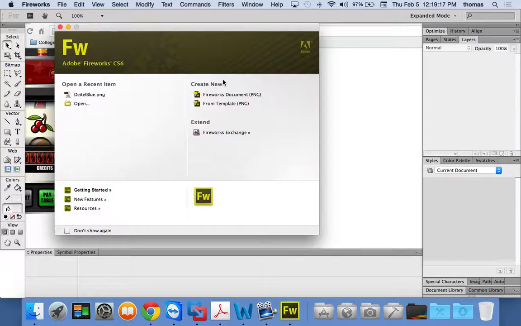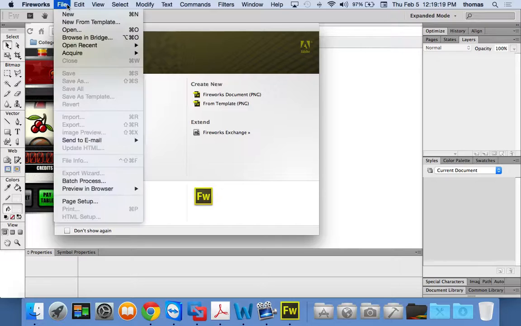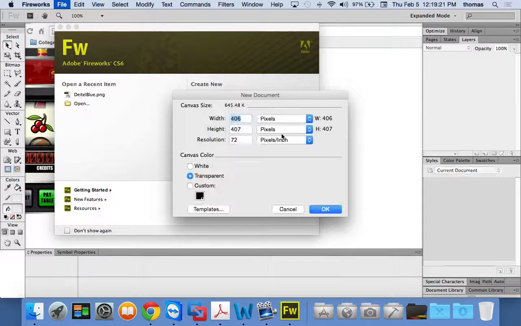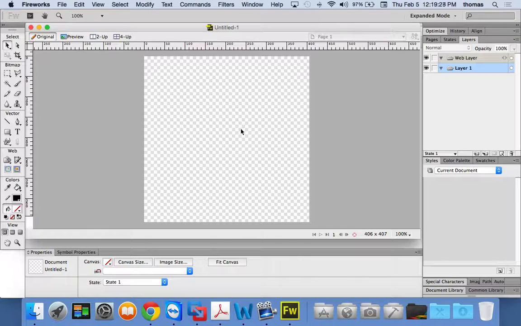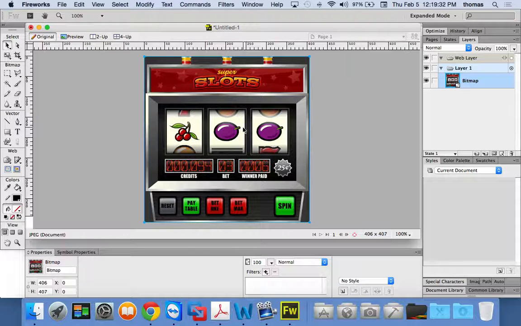Yeah, it's fine. So if I go File, New, it's going to take the size of my graphic automatically. I'm going to keep it a transparent background and press OK. And then I'm going to press Command V and just paste it in. So there's my image.